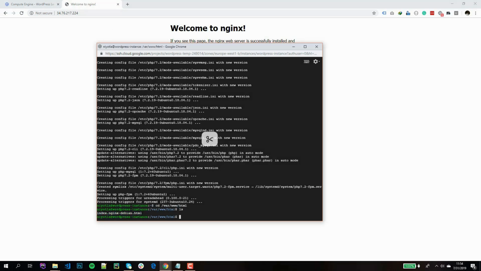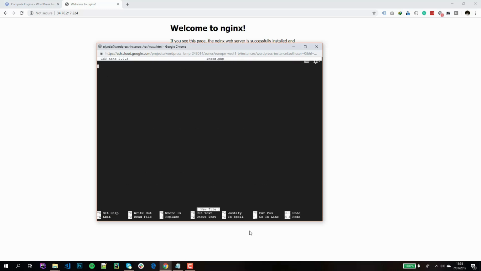So let's create a new index.php file that will replace this page. To do that, we'll use this command sudo nano index.php. Because we don't have index.php yet, this command will create index.php file and open it in the nano editor. So I'll click enter, and now I can put in my PHP.